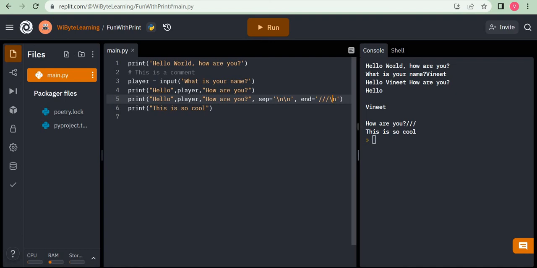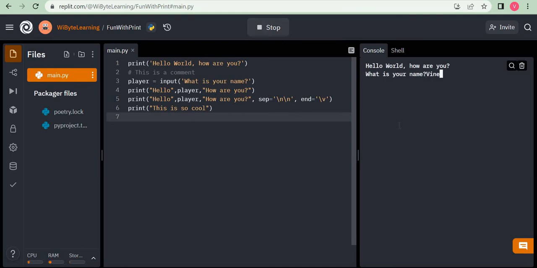I could in fact give, for example, backslash v as the ending character. In this case what's going to happen is that, remember, end applies to the end of the string. So if I say this, it printed this statement, hello Vineet, how are you? In the end it gave a vertical tab and then it printed this is so cool. So you can imagine that there's lots and lots of things you can do with this, but the best method of doing this is with practice.